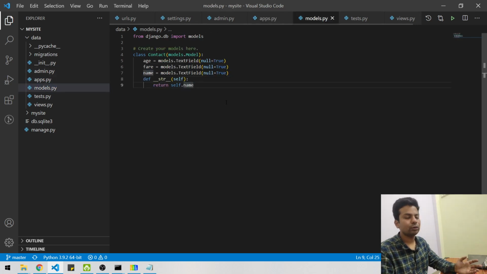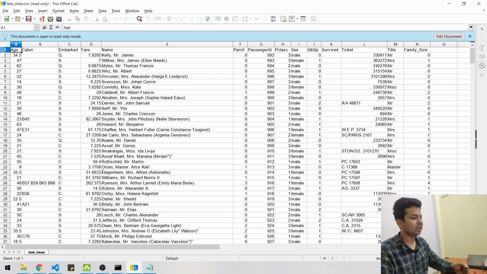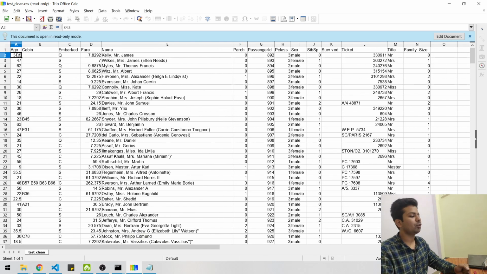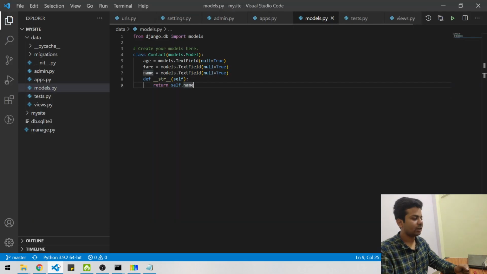So what do you have to do first? Let me show you the data. Suppose I'll be pushing this data, it's the Titanic dataset, which is a huge dataset. I'll be pushing age, fare, and name, these three columns, as a model. See, we have age, fare, name. So how should we do it?